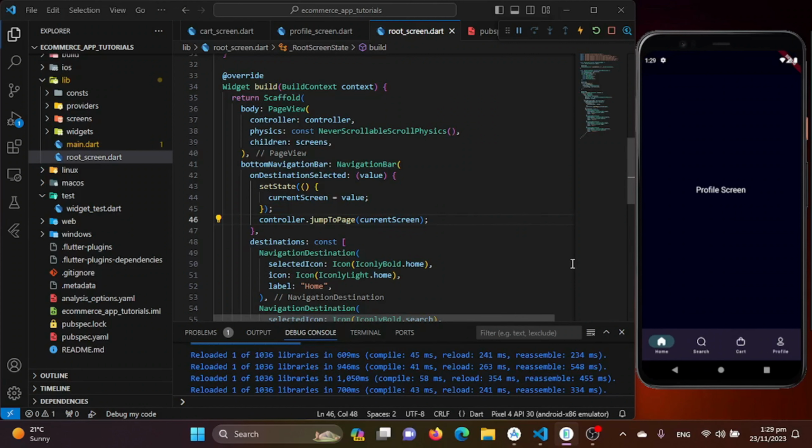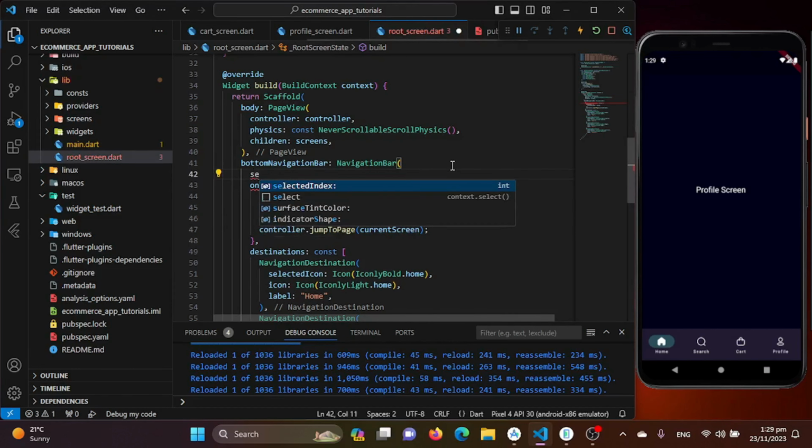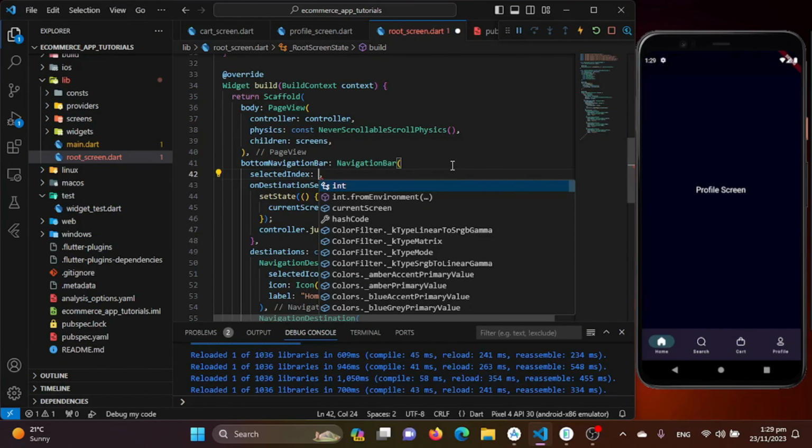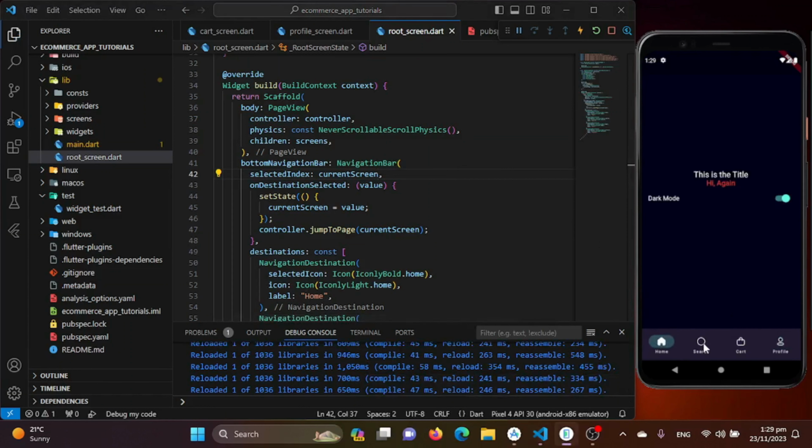Great. But this active thing is not moving with these icons. So let's check what is wrong. Yeah, we just need to provide the selected index here, which will be current screen. And that's it. I'll save this, and now great, it is working fine.